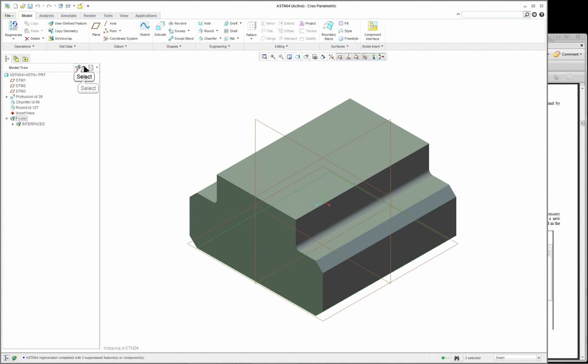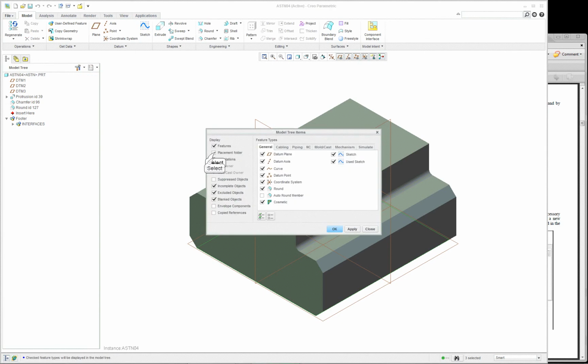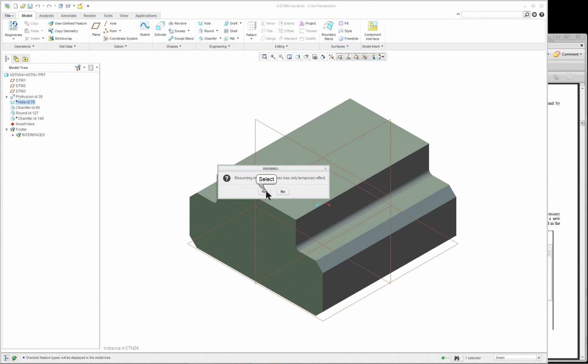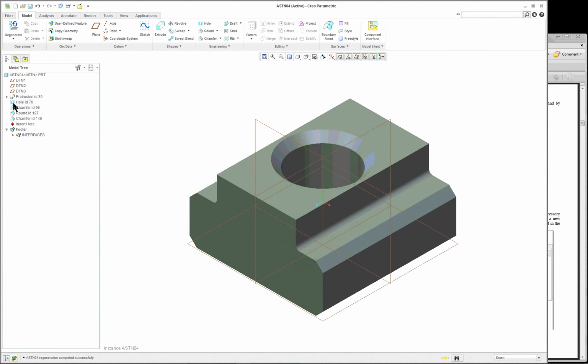So if we have the tree filters, the placement filter, it's mainly the suppressed objects one that you want on during the part creation. And in the assembly you're going to want the placement folder and a few other things, maybe the features. Click OK. And you'll see now that these two features, parent-child relationship here, are suppressed, and there's a little black box out in front of them. So I'm going to resume, and you'll see that the little black identifier for suppression is gone.